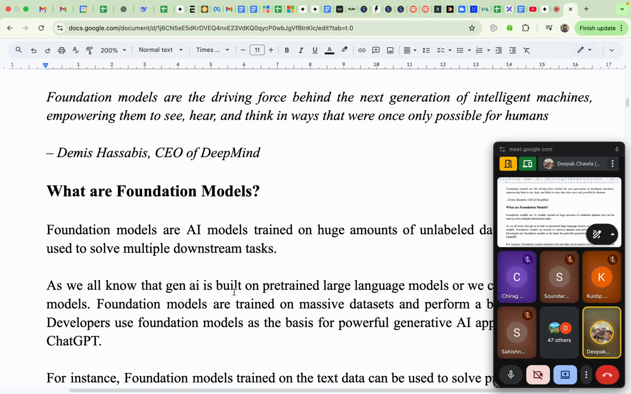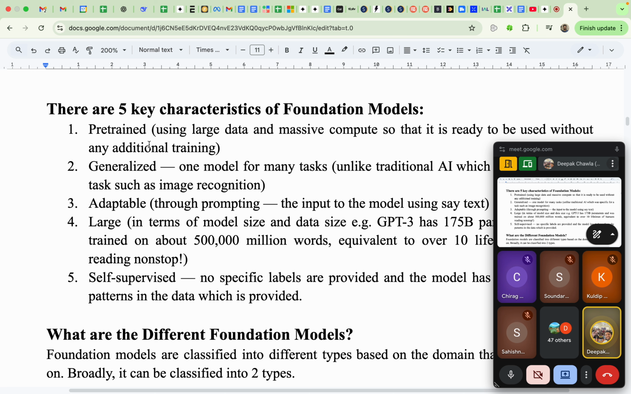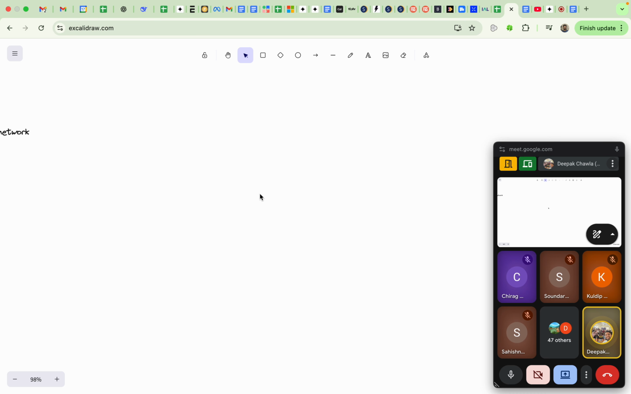I will give you the explanation of that as well. A pre-trained model is trained using large data and massive compute so that it is ready to use without any additional training. That's known as pre-trained. I will give you an example, that will make your life easy.